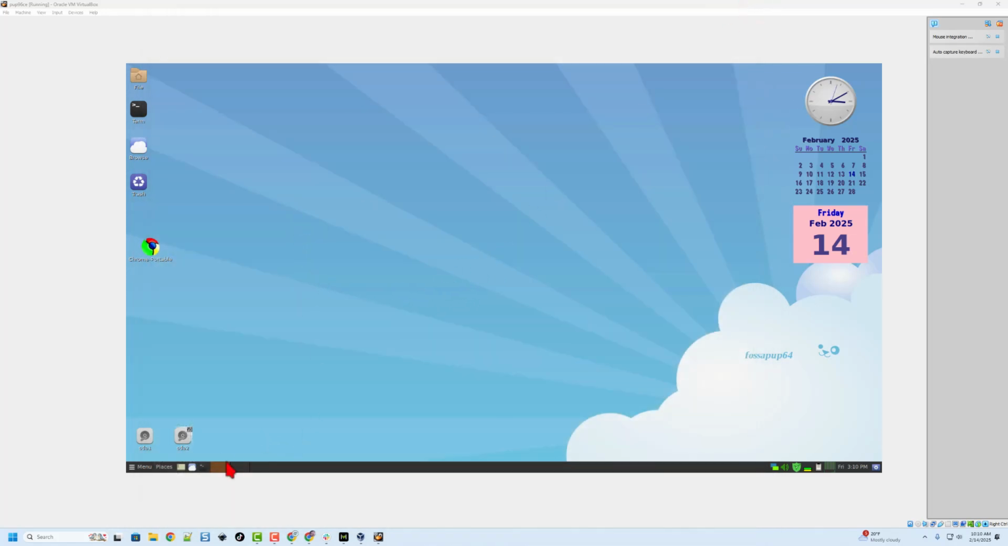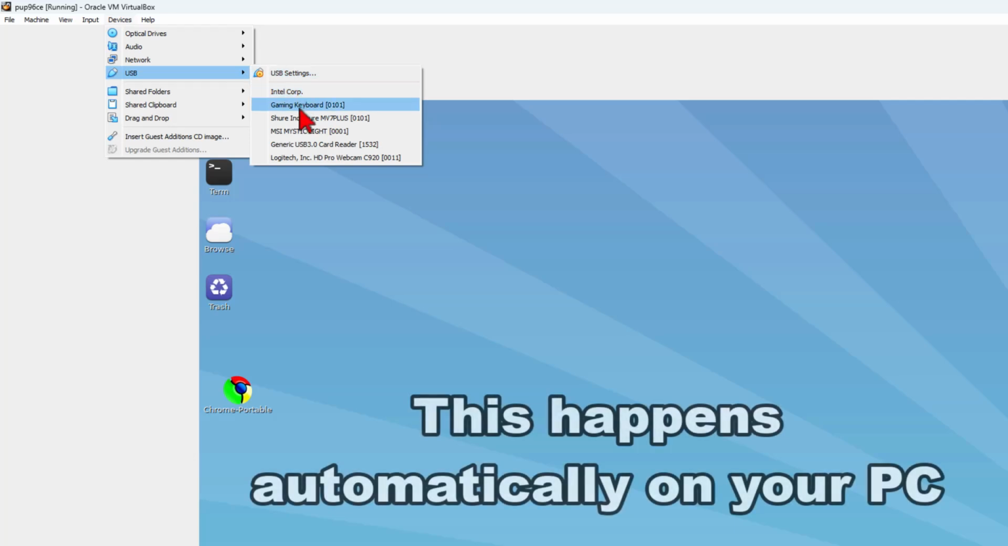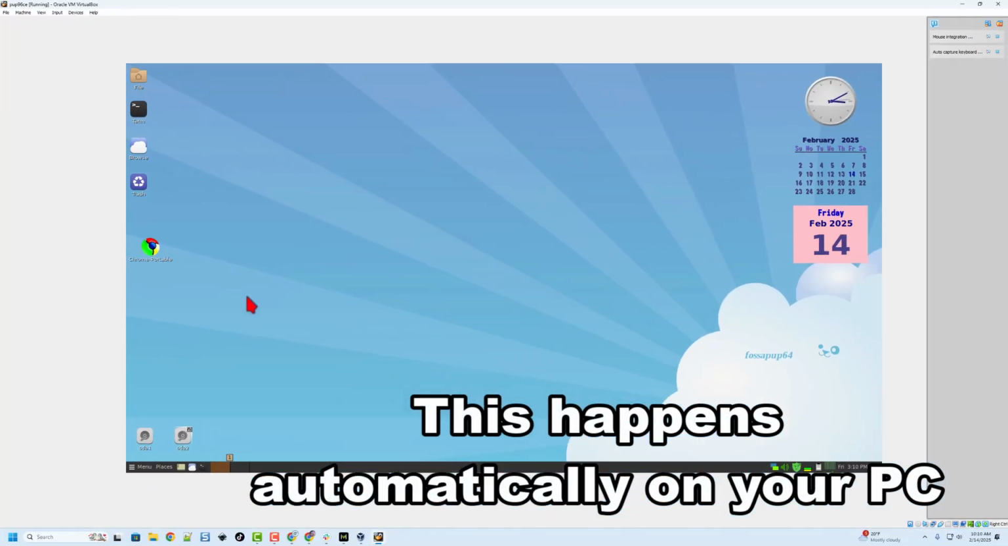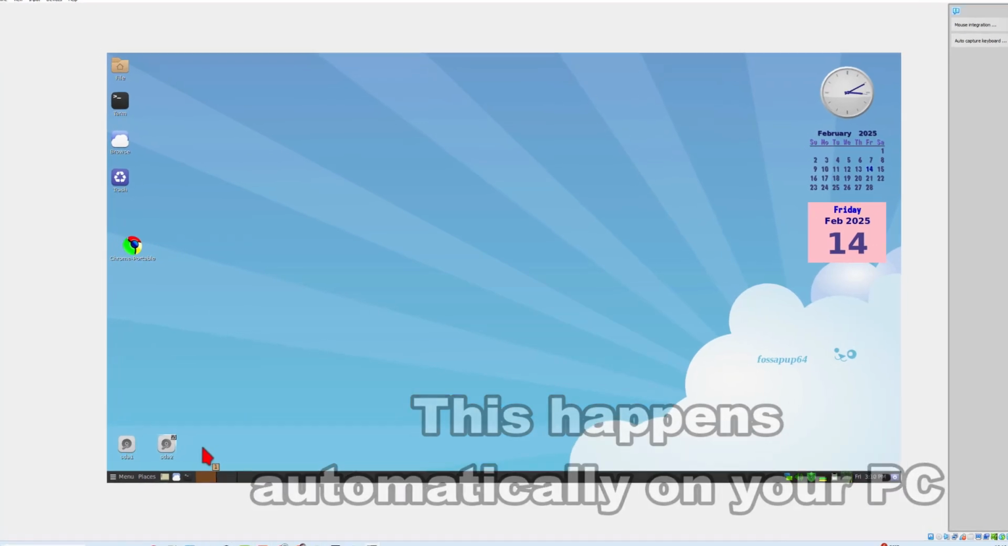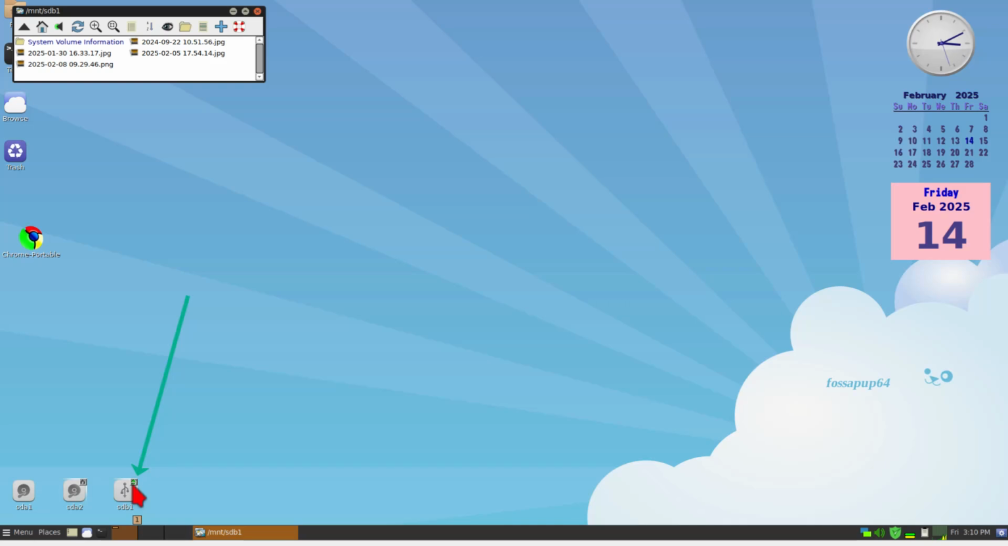On your Puppy Linux machine, it'll look like it does right here when I hit Devices, USB, and I'm going to plug in that SD card reader. You'll see on your Puppy Linux machine, without doing all those steps, all of a sudden the USB symbol will pop up with your drive. When you click on that, you'll see that it is opened.